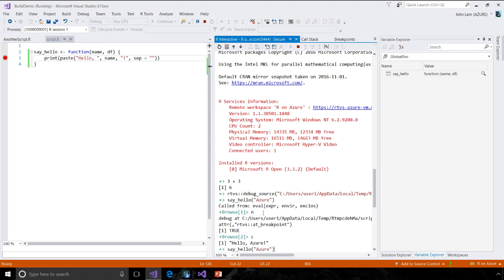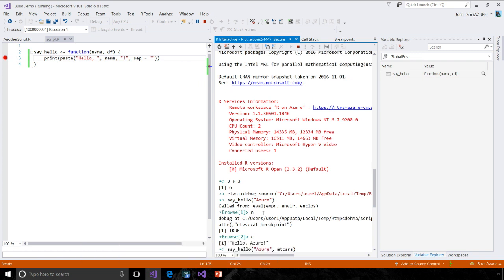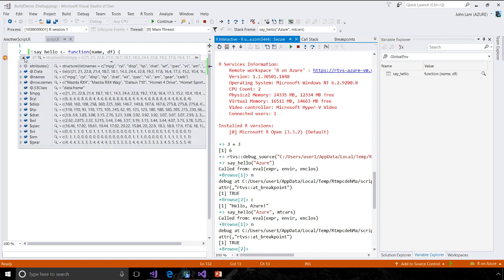But this time, we're going to pass in a data frame. And a data frame, of course, is the standard R data structure. In this case, the data frame we're passing is the mtcars data frame, which is a bunch of sample data about cars. And if I hover over the df parameter inside of R, you can see these data tooltips appearing over here as well. And we have the ability to click on this and drill down into the structure of that interactively as you want.